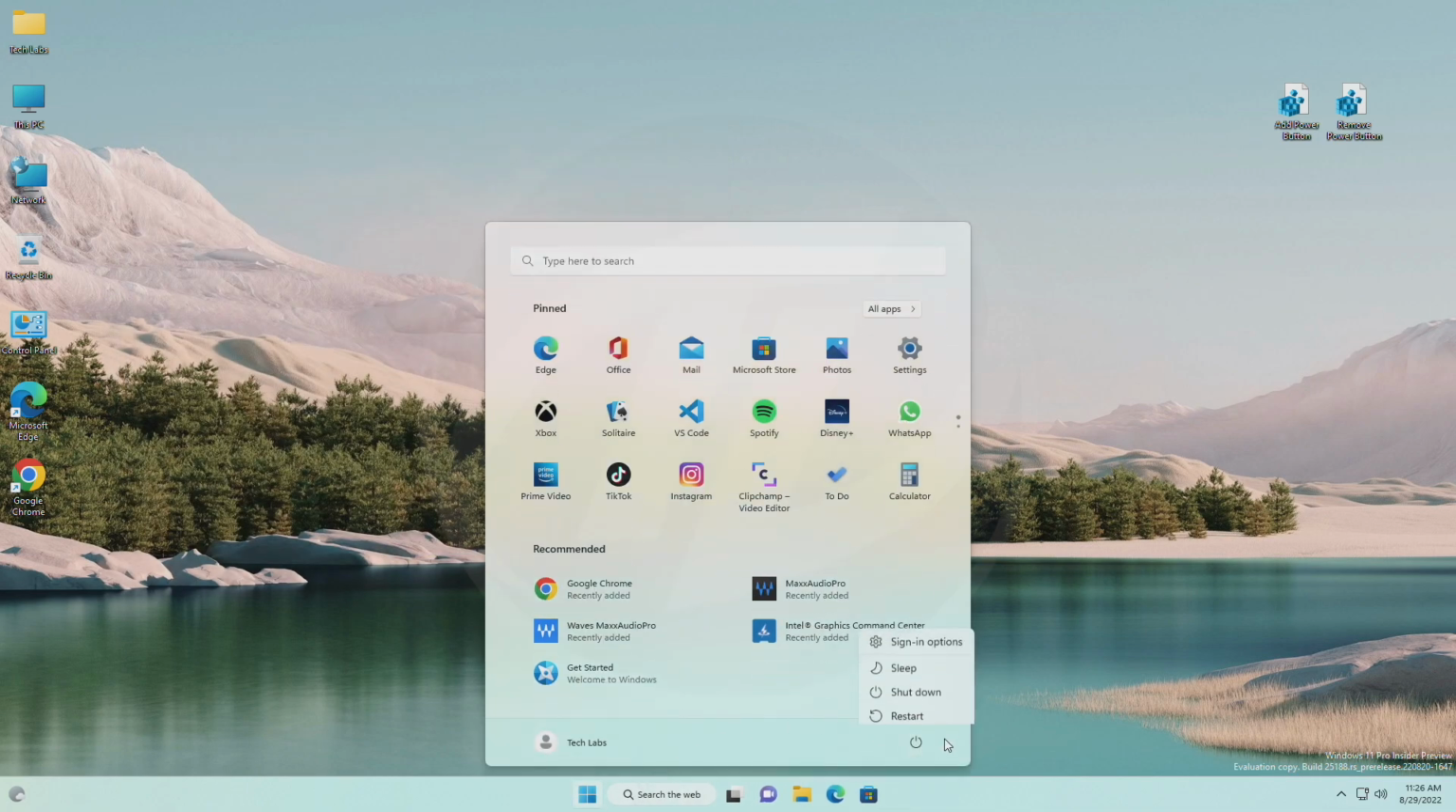And now, you can see that the power button option is back. So, that was it. Hope it was useful.